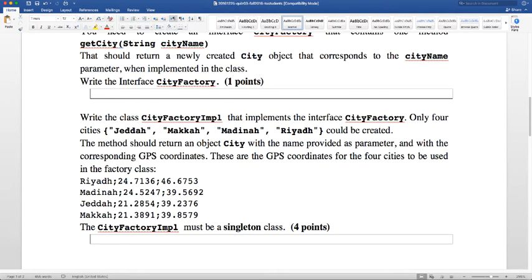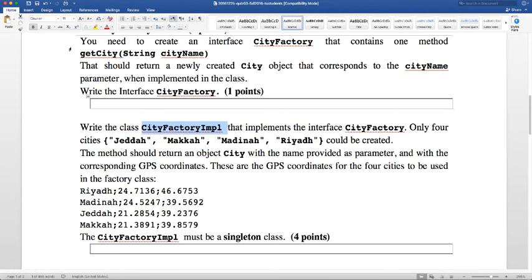The method should return an object city with the name provided as parameter and with the corresponding GPS coordinates. Okay, so these are the GPS coordinates for every city that we are going to use in the city factory IMPL. So I remind that the factory pattern is used in order to create objects, and then we use this pattern later on to create objects, for example, in other classes. So we will now implement the method getCity in order to return a city object that corresponds to one of the cities provided here as information.